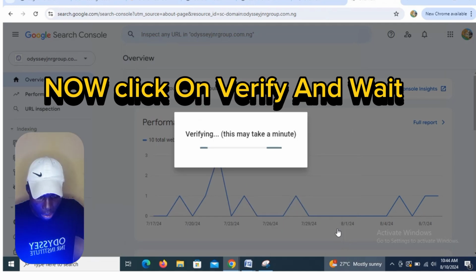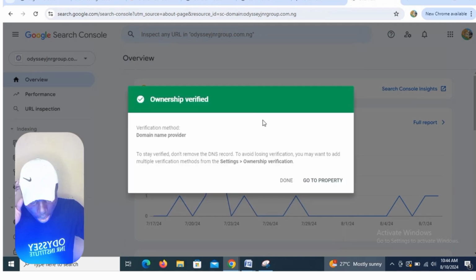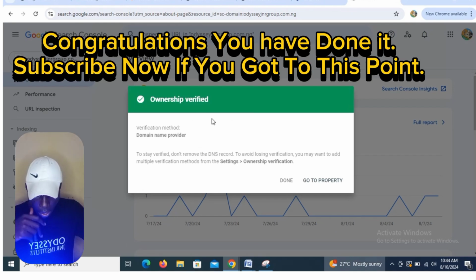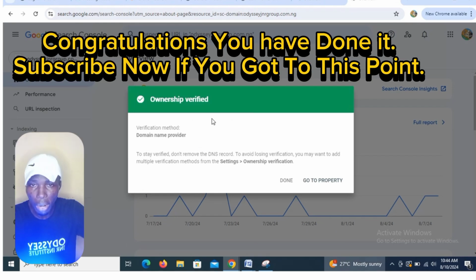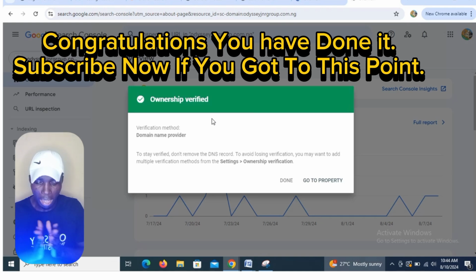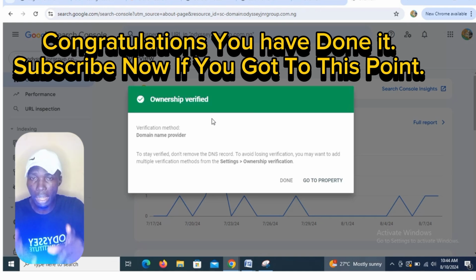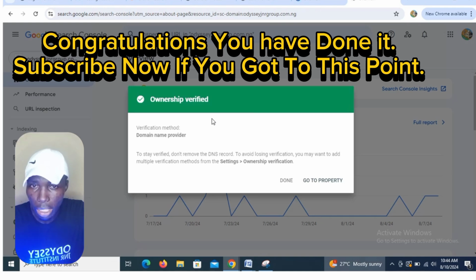We say verify. Since we have done it, let's click on verify. I said what? Ownership verified. Can you see it right now? So that is how you can verify your domain using this simple method.